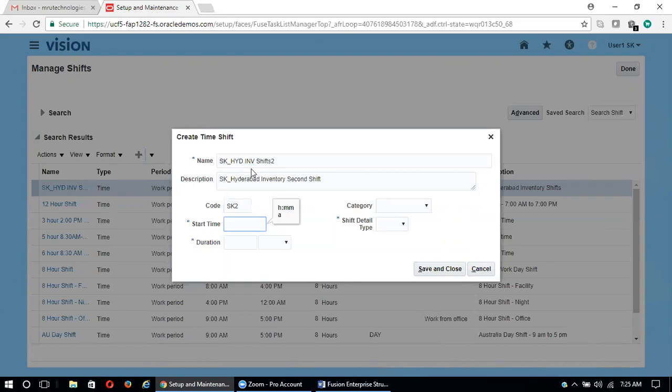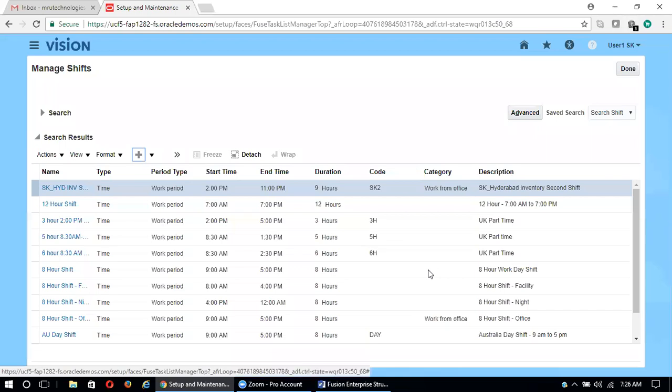Start time is 2 p.m. The duration again is 9 hours. Shift detail type none. Category work from office only. Select save and close. In total, our organization has 2 shifts. The first shift is from 10 a.m. to 7 p.m., and the second shift is from 2 p.m. to 11 p.m. So we created 2 shifts.